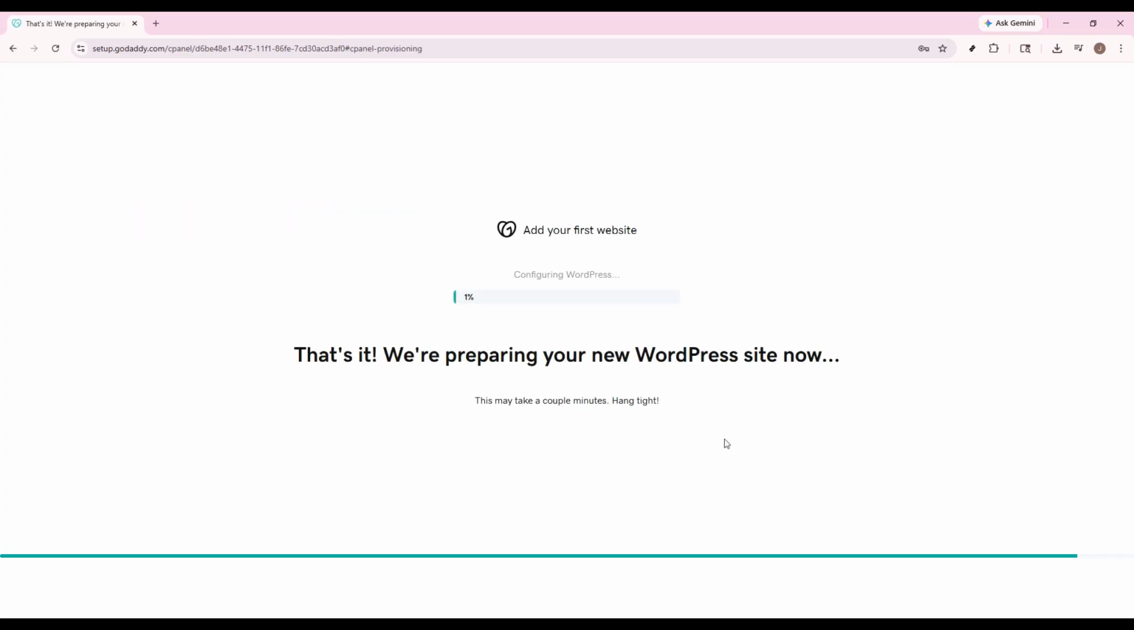GoDaddy will now start building your WordPress website automatically. This may take a few moments while the system installs WordPress, sets up your hosting, and prepares your site dashboard. When the process is finished, your site will be ready. At that point, you can start customizing your WordPress website, adding pages, changing the theme, and creating content for your visitors. From here, you're ready to move into the fun part of building your website.